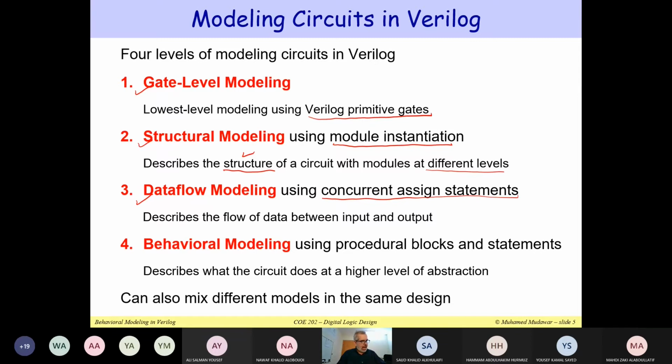For example, we have already seen that we can use it to describe a binary adder or a BCD adder. This can be easily described with continuous assignment. So this is the meaning of data flow modeling. And the fourth level, which we did not really do so far, because already we have seen continuous assignment and data flow modeling, is called behavioral modeling.